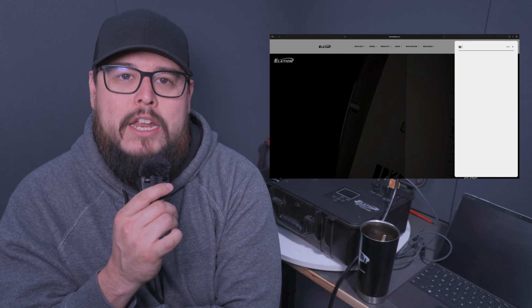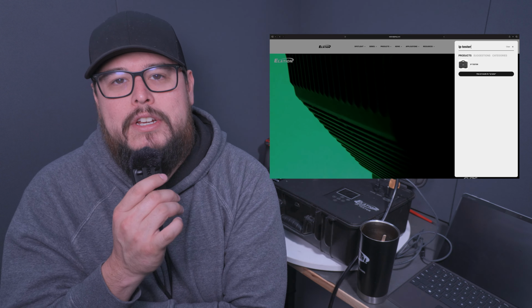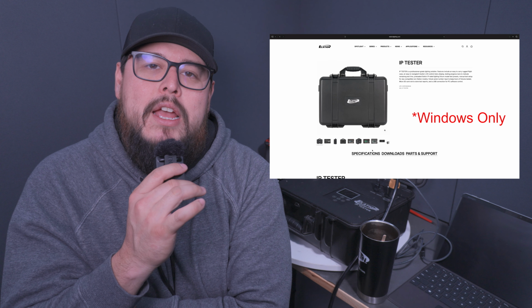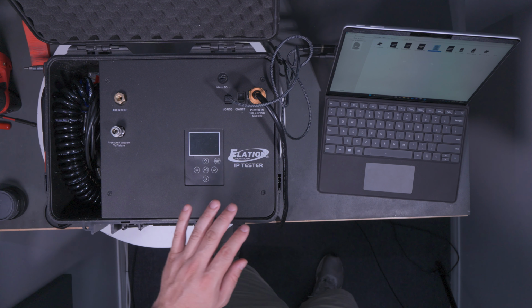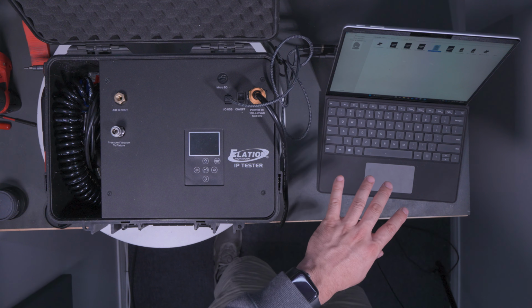You can find this download on our Elation website, and you just have to search like IP tester and it should be under downloads. Specifically, I want you to know how to update a profile onto the IP tester. That's what's most important to me. But you could also run a test using the application, and you could also update the IP tester, which I'll run through as well.